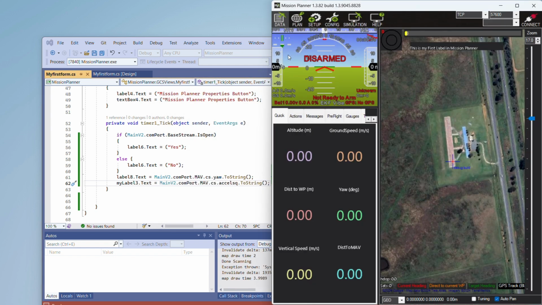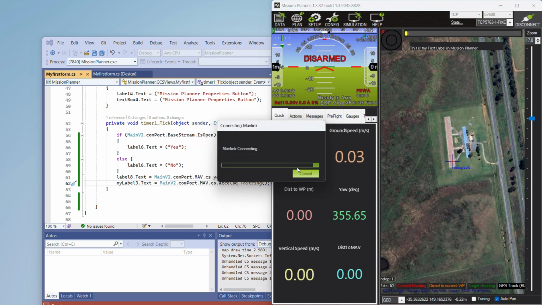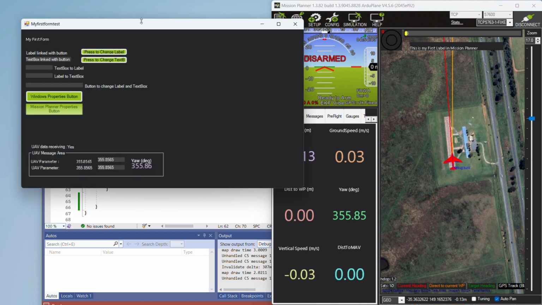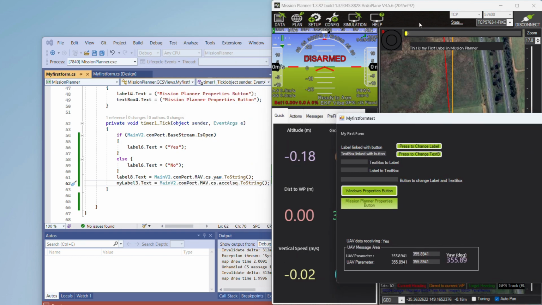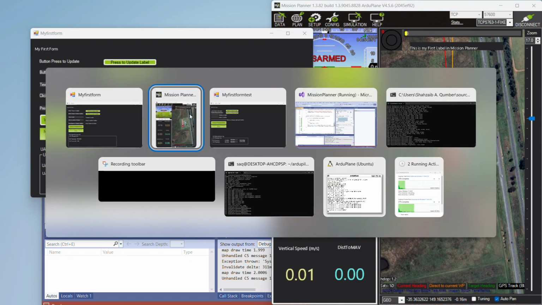I'm going to run the compilation of Mission Planner. I gave the value of acceleration strength to my label. After that we are going to compile this Mission Planner, connect, and check both forms. Both forms are receiving the same values. If we got the values, it means we got the success.